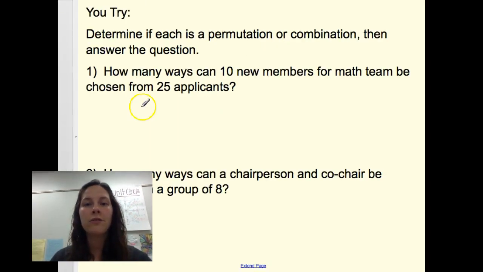You have 2 questions. First, is it a permutation or a combination? Does the order you choose the items matter? And then secondly, how many different ways could you choose those items?